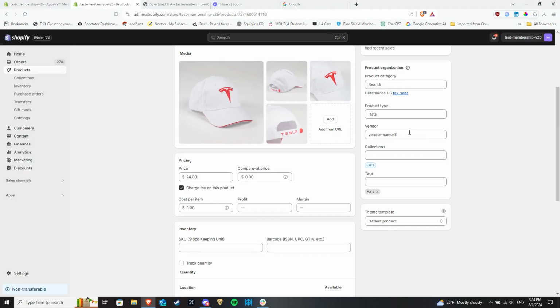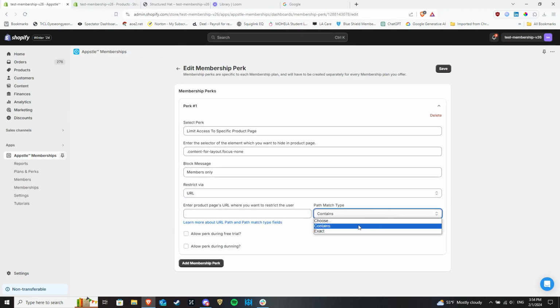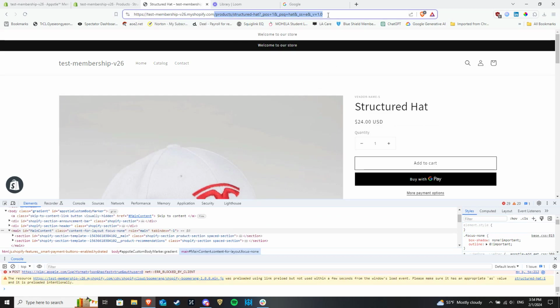The other option, product attribute, would be used for hiding a page based on product tags, collections, vendors, and types. The URL option also has a path match associated with it, which can be set to either contain a part of the URL, which affects multiple products, or require an exact URL match, which affects a single product. If you were to use exact match for a specific product page, you will need to copy the product URL on your store, more specifically everything from the /after.com onwards, and paste it into this field.